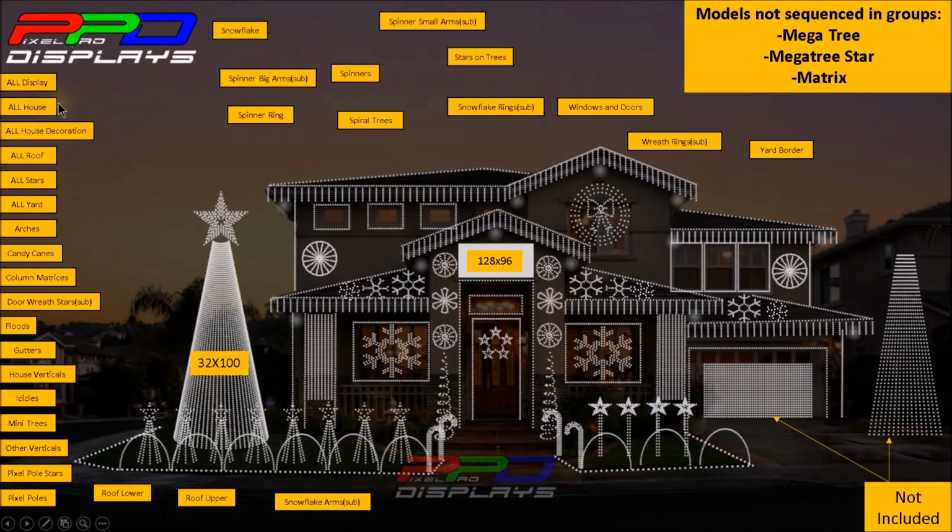And there are a number of ways that we name these. Now, we started last year with the word all display, all house. We added this year all house decorations. We have all roof, all stars, all yard, and then we go down to our logical groups, which I like to call them that.